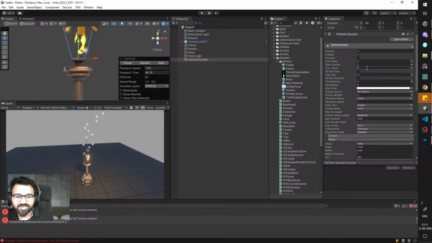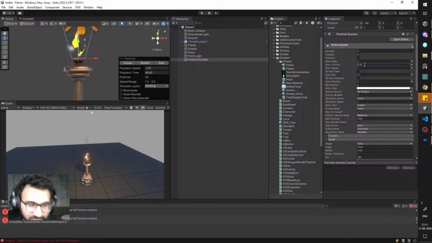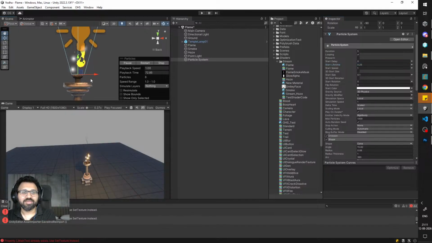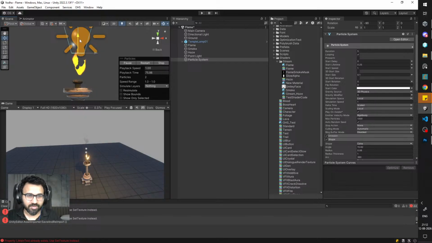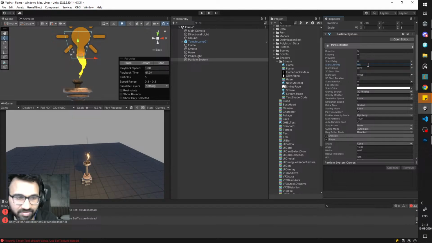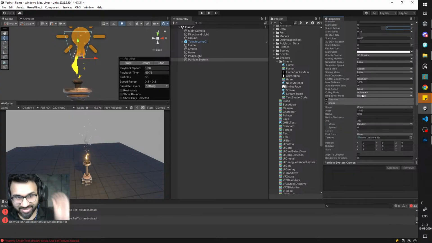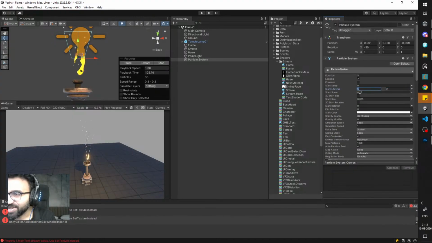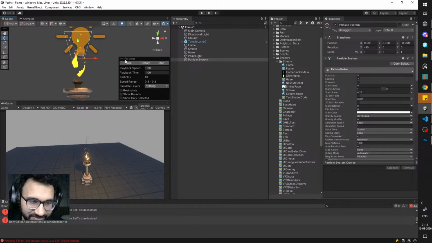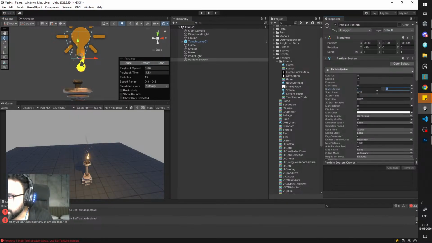Let's just reduce, all right, 0.025 maybe, and the speed should drastically be reduced. That's not how it will be. Oh my god, 1 and 2, yeah, sorry. It's too much.